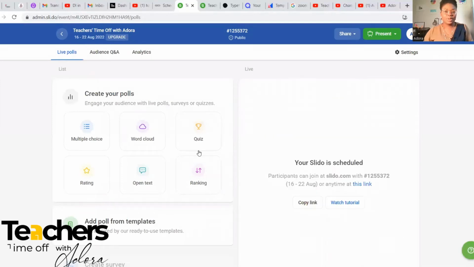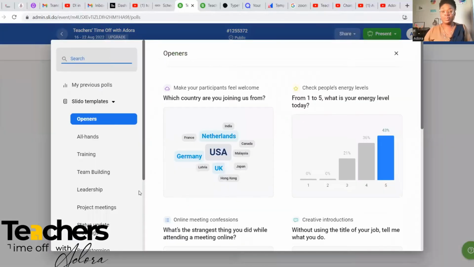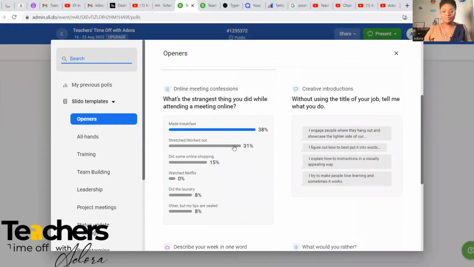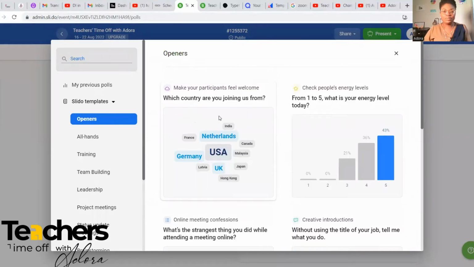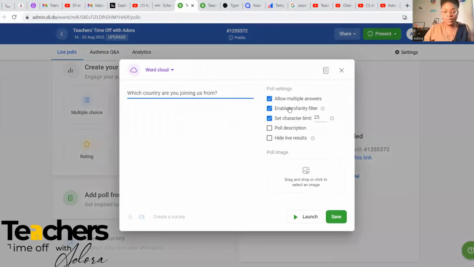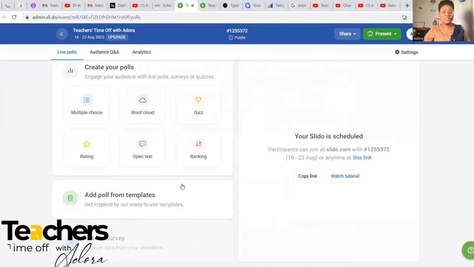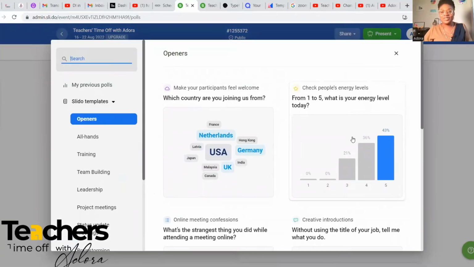Okay, so I want to create a poll. Oh, by the way, there are also templates. I forgot to show you. You can have a word cloud. It's very, very beautiful. For example, this is a template: What country are you joining us from? If you launch this, people that get the code can just put in where they're coming from, and you see it at the back. You can try it out. Try it and let me know. I'm not going to try it for you.